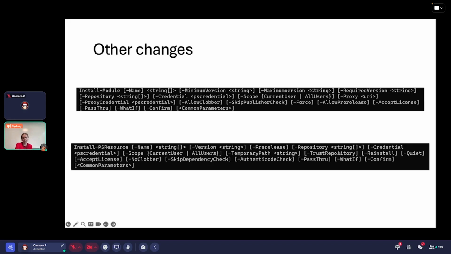We added this trust repository switch. So if you know that for a particular commandlet call, you don't want to be prompted about repository trust, but you say you don't want to trust the gallery all up, that's why we added this. So that's a feature added, not a breaking change. Same with temporary path. Reinstall allows you, if you don't want to be prompted that a module has already been installed, you can use this reinstall.